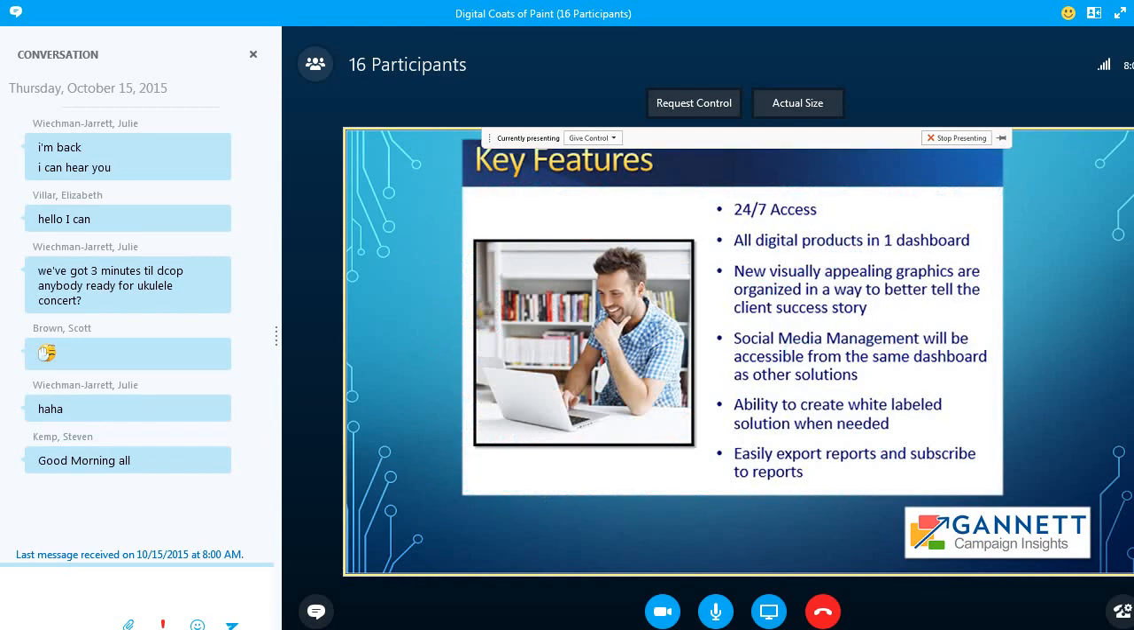So some of the key features with the Campaign Insights, same as ClickFuel, you're going to have 24/7 access. So your customers, if it's 3 in the morning and they can't sleep, they can log on to Campaign Insights and check their information. All the digital products will be in one dashboard, and that's going to include local impressions that are running. From my understanding, everything that they're running digitally will be available on this dashboard. It's a new visual, and we'll show you in a minute some examples.